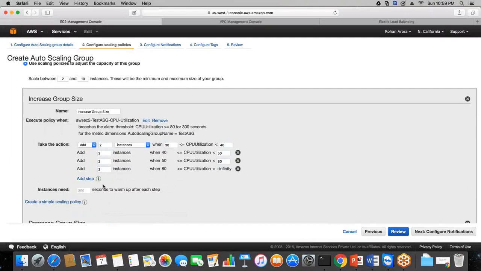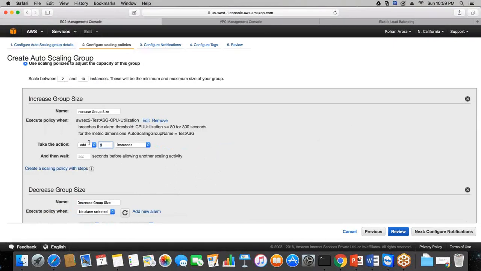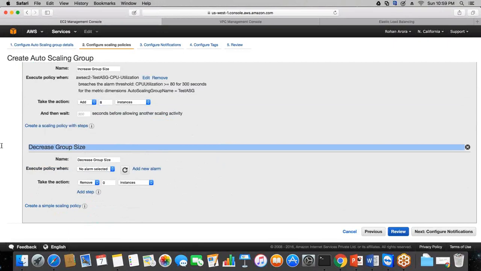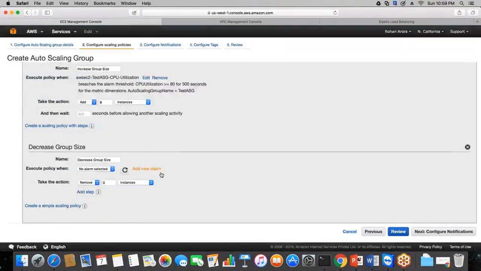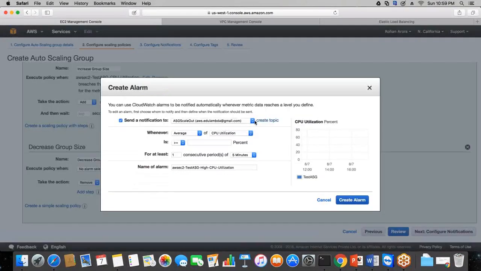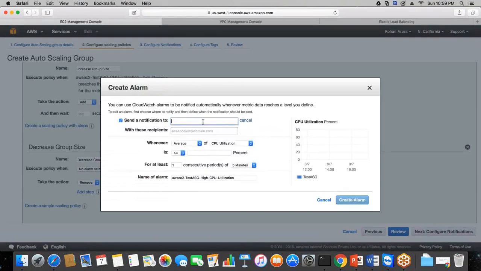Now, I'll go with the simple scaling policy. Click on simple scaling policy and add 8 instances in one single shot. Likewise, I can also decrease the group size. I create a new alarm. I'm saying I will choose the same topic. I'll create a new one. I will say AS3 scale in. I type in my email address.